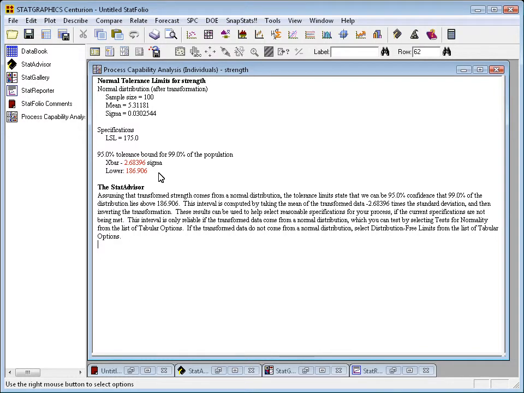I was able to use the log transformation here in process capability analysis because I had determined previously that the logarithm was a good normalizing transformation. Incidentally, this technique within process capability analysis could not be done in version 15. It's new in version 16.